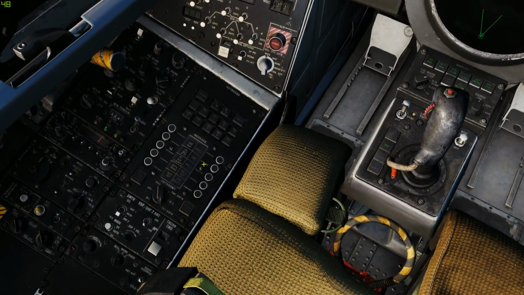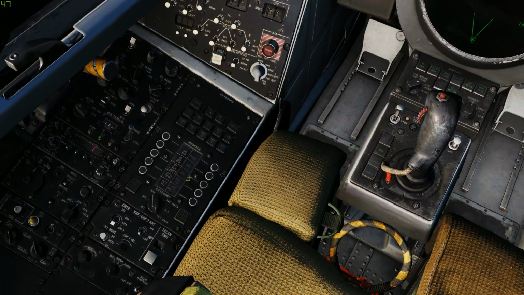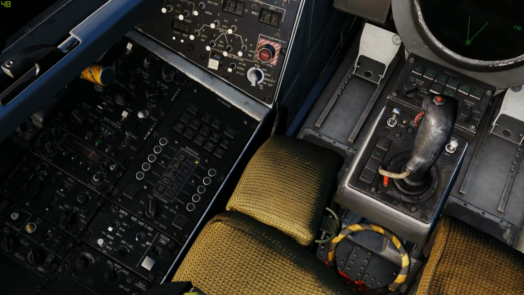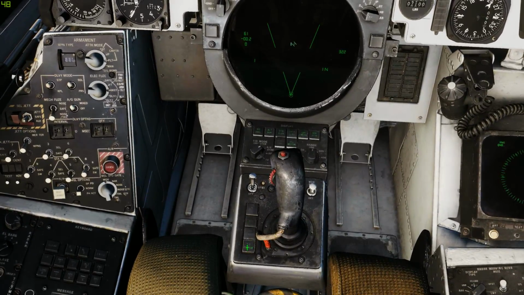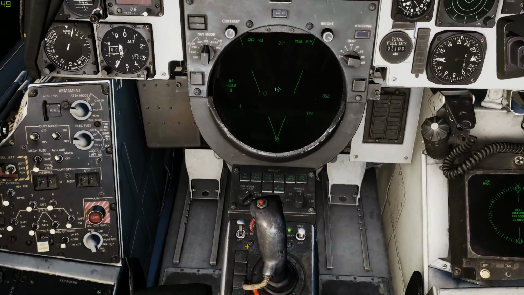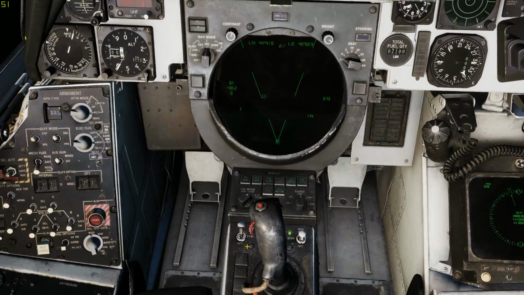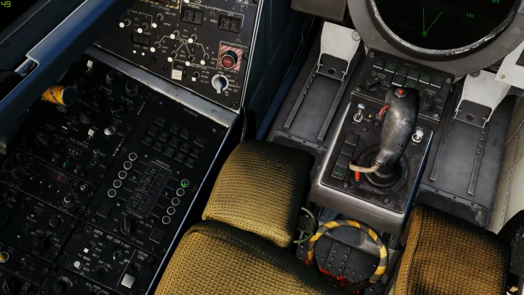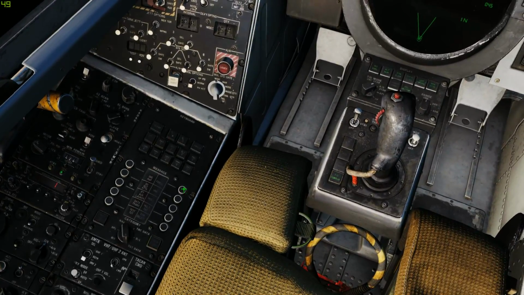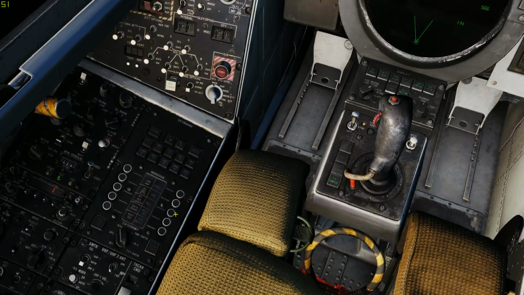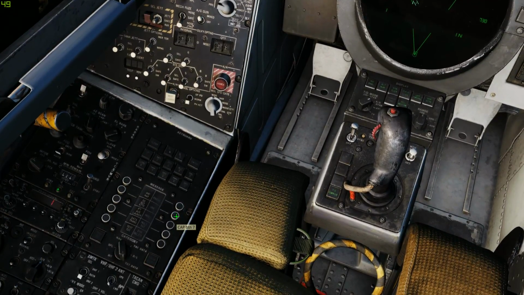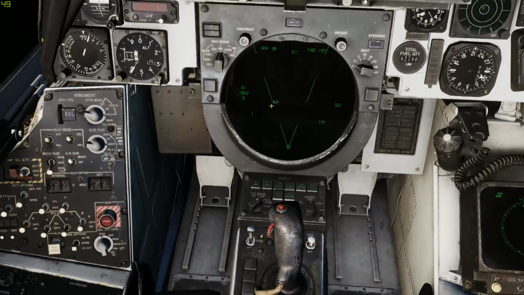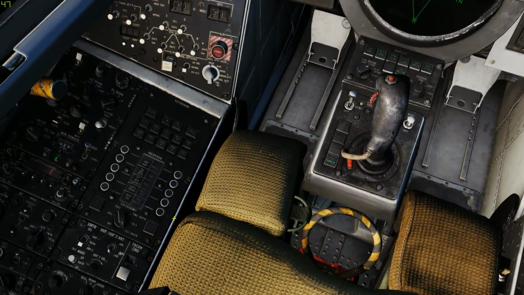But target data is the most simple and most commonly used one, where if you lock onto a target, you hook a target. Sorry, I'm in the RIO mode, TID mode. You track a target. You can set it to friendly if you do IFF and you know it's friendly, or you can set it to hostile if you know it's hostile, or you can set it to unknown in the middle. Simply just by tracking onto a target and just pressing one of these buttons.